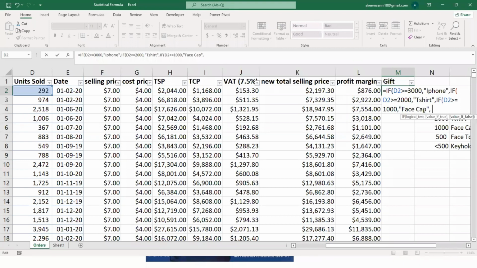So let's move forward. IF again, the content here is greater than or equals to 500, that is anybody whose units are equal to or above 500, I need Excel to write festival for that person. Festival, not face cap. Now for the last one, anybody that is less than 500 gets key holder. So I can just write it now, key holder. Let me explain this one for you now.